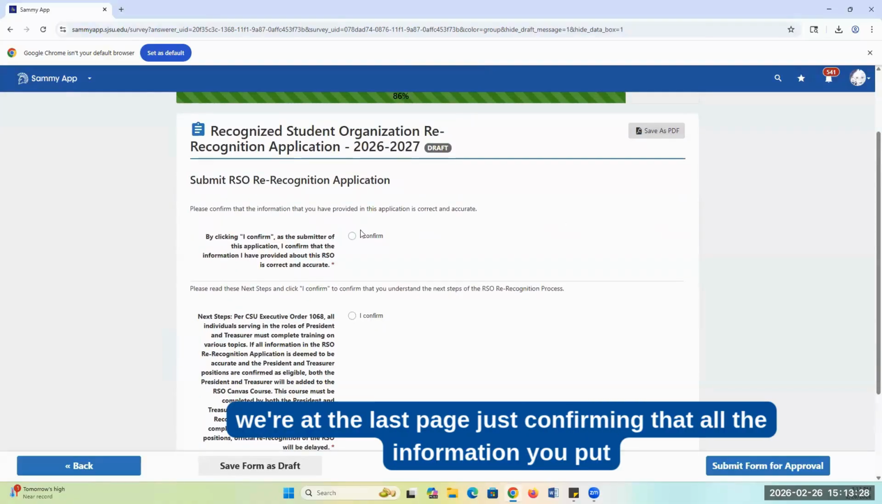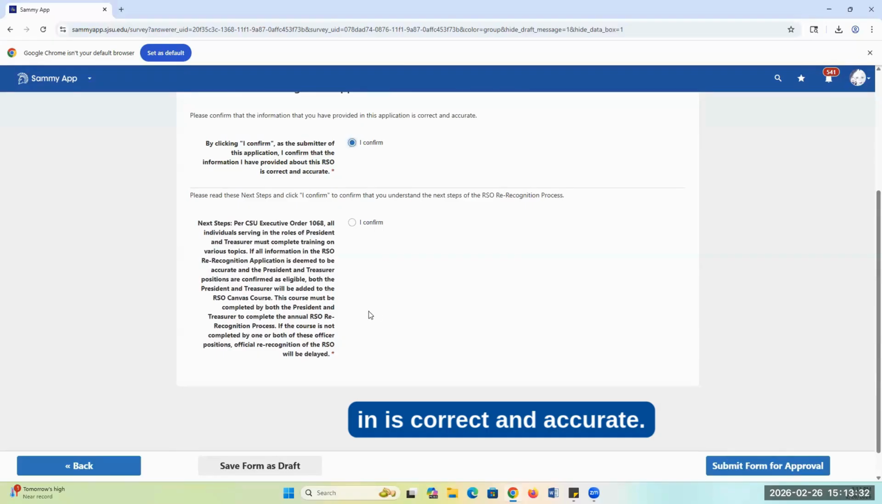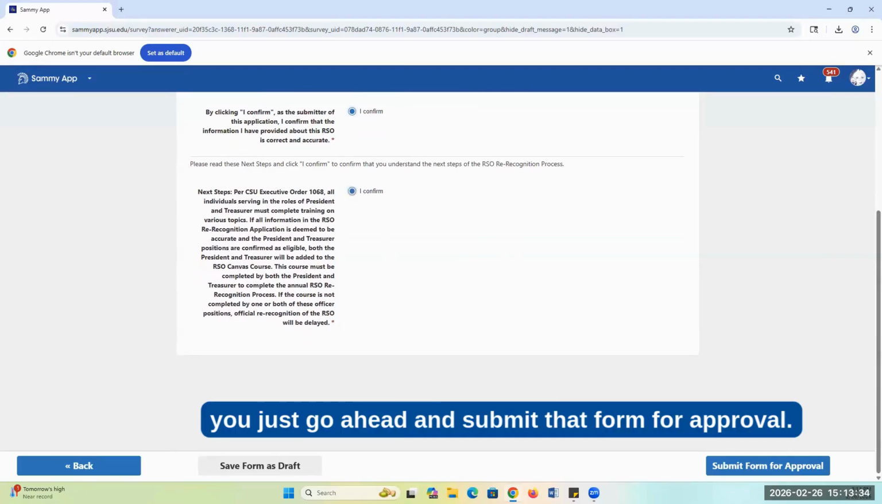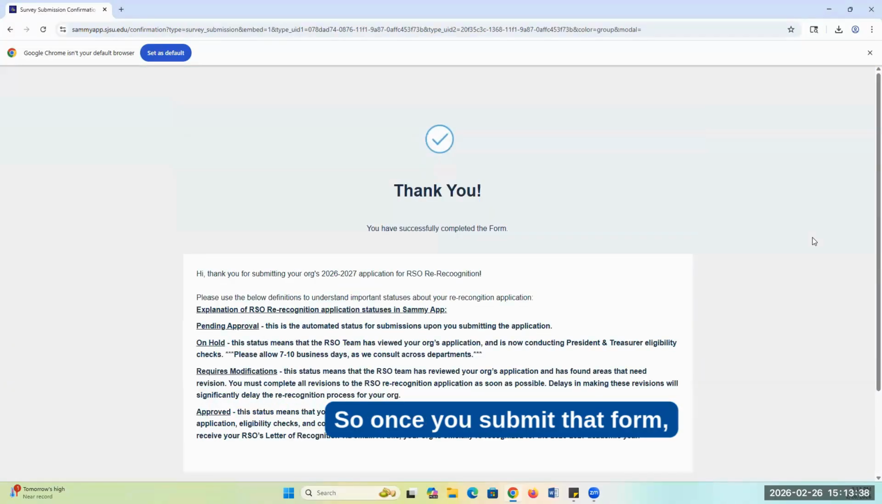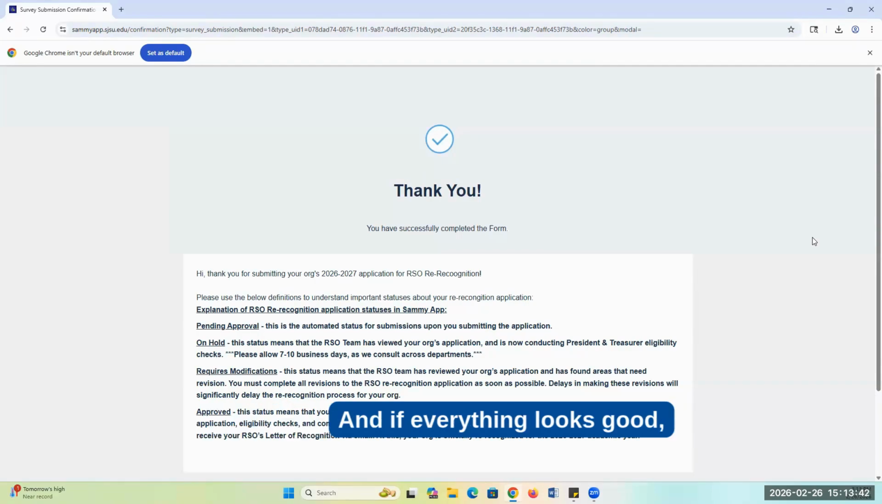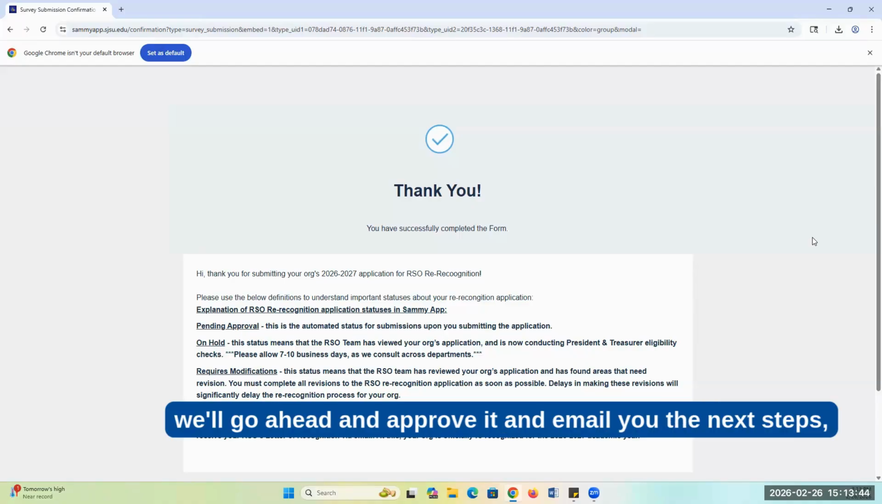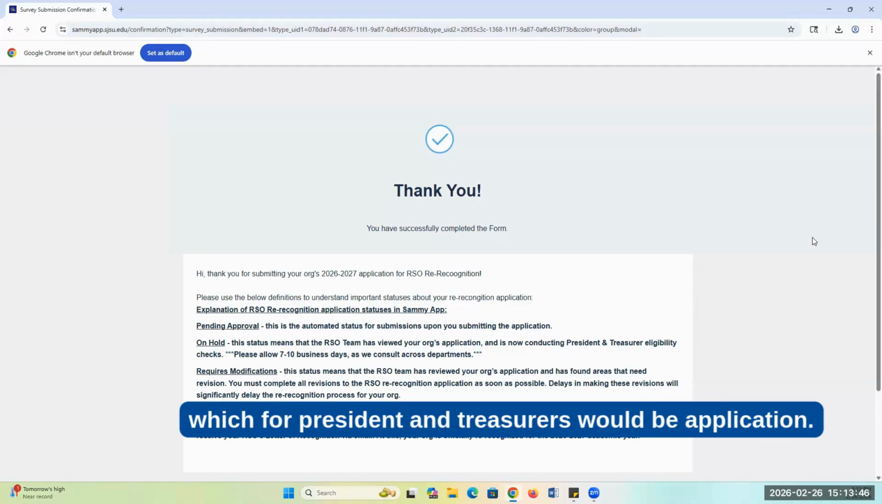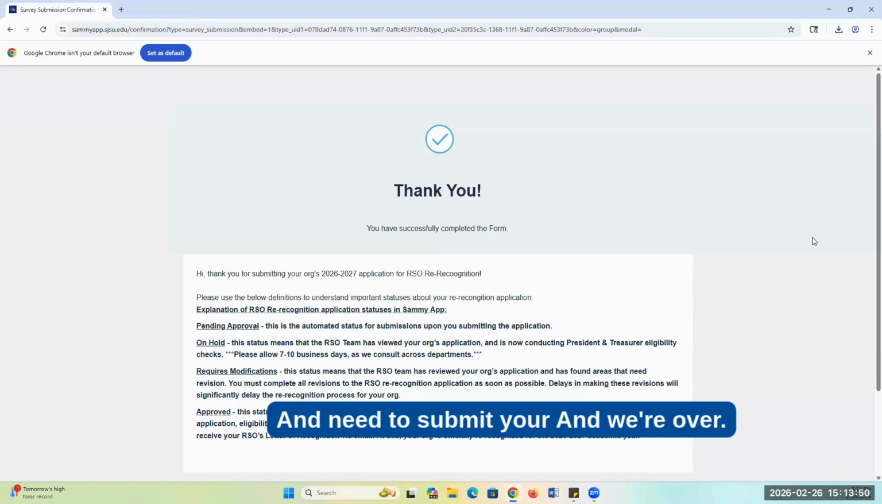And then finally, we're at the last page, just confirming that all the information you put in is correct and accurate. And finally, you just go ahead and submit that form for approval. So once you submit that form, we will receive that application and then we'll review it. And if everything looks good, we'll go ahead and approve it and email you the next steps, which for presidents and treasurers would be the Canvas course that you then need to complete.